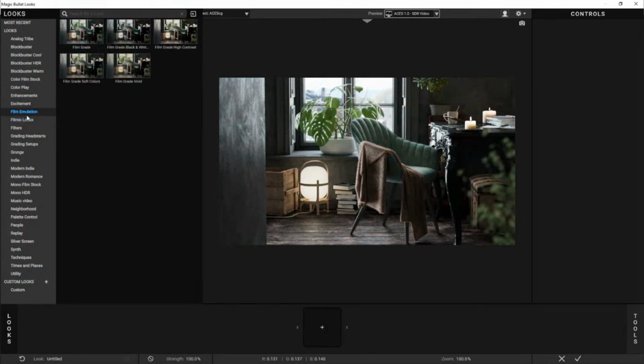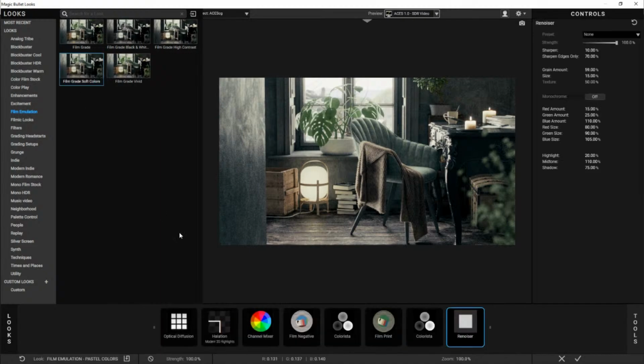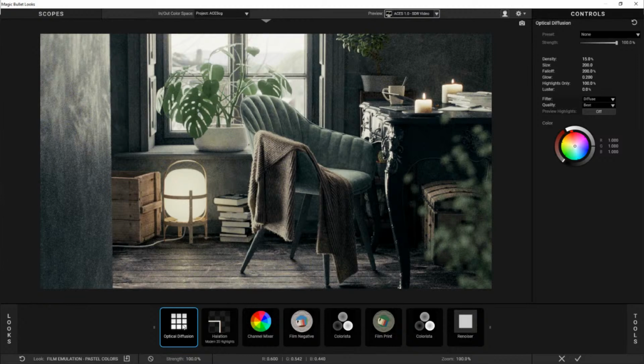So let's go back to film illumination because I like this one. And maybe we're going to use here the film grade soft color. So I'm going to use it, and we have here all the different settings. Let's hide this one and see what all of them are going to do. Optical diffusion is going to add back the bloom, the glare, and so on. So you can see with, without. You can see it has a very natural look, very nice. And you can easily change it.